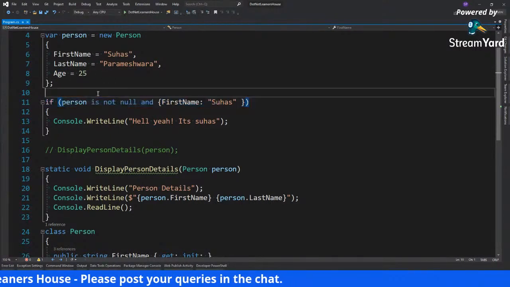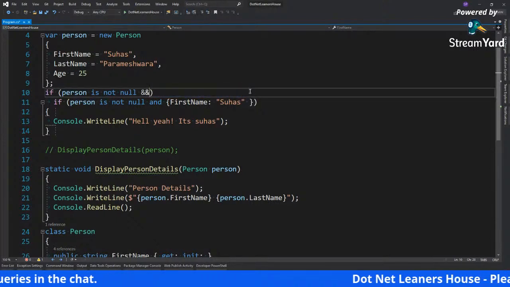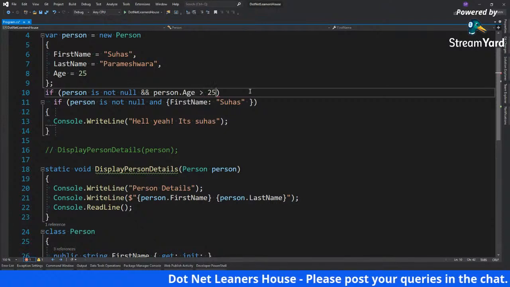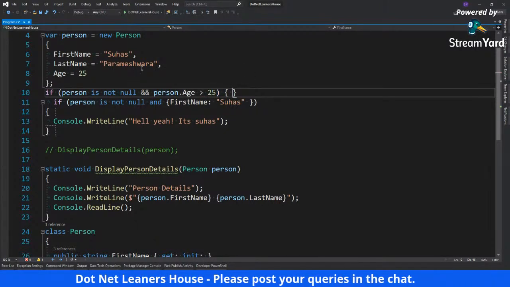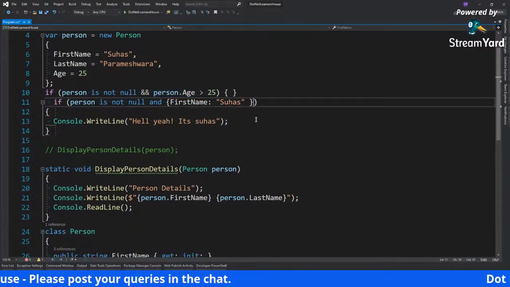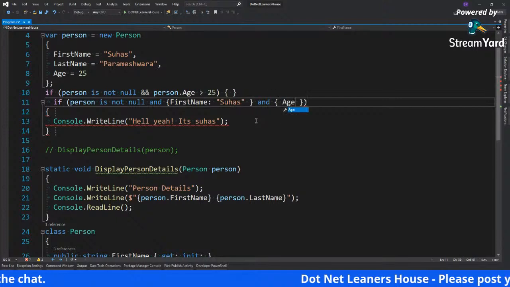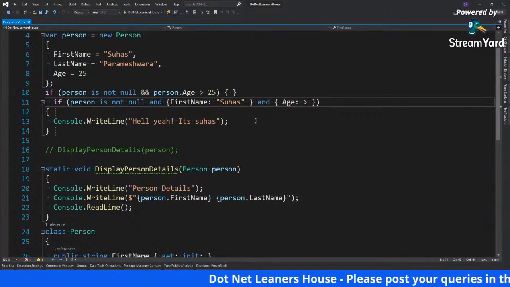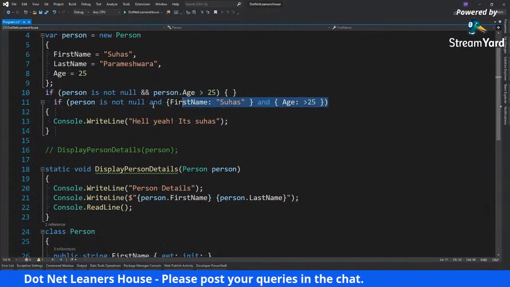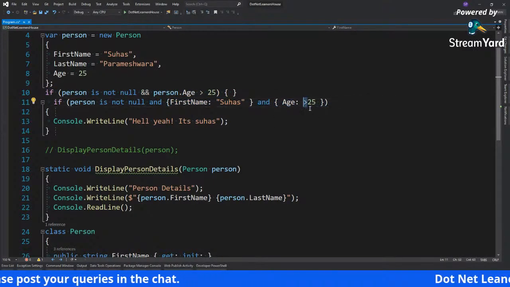So I have to do something like this, and person dot age greater than 25. I need to do something. So this also you can achieve using this expression. What you can do is, let's say and I'm going to say age, and I'm going to say greater than 25. So both these things are the same. So I'm just having an and condition and age which is greater than 25.